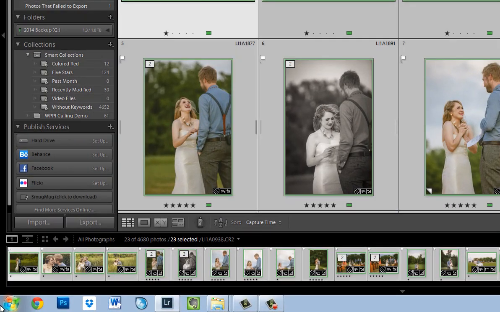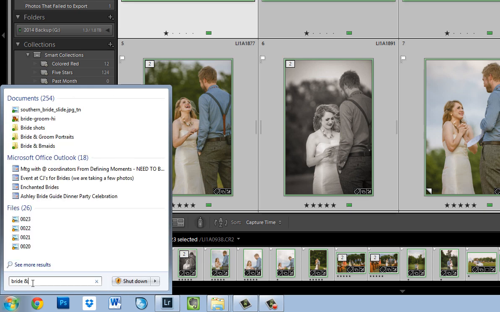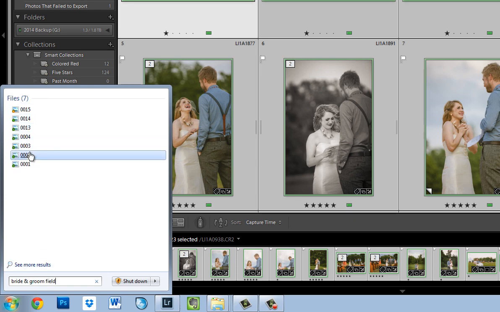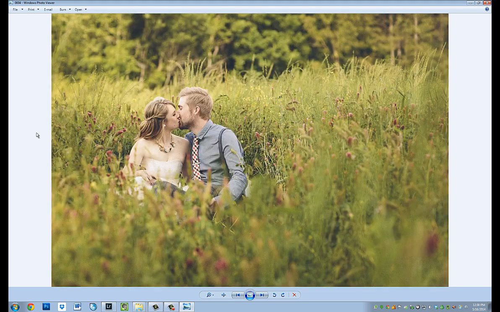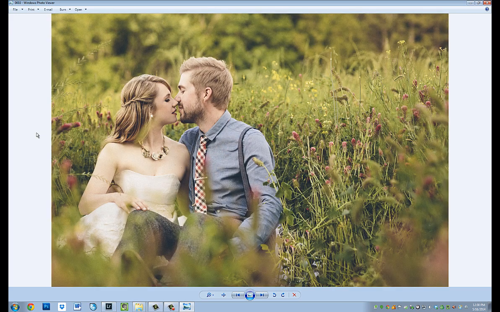All I have to do is go down to my Start menu or my Search menu, and this works on a Mac or PC, and I'm just going to type in some of those keywords. For this case, let's say I want to look at bride and groom field. And notice right here, all of these images just popped up that are bride and groom field shots. If I click on one of them, it's going to open up all of the bride and groom, and I'm just arrowing forward here, and look at that. Here's all the bride and groom field shots.